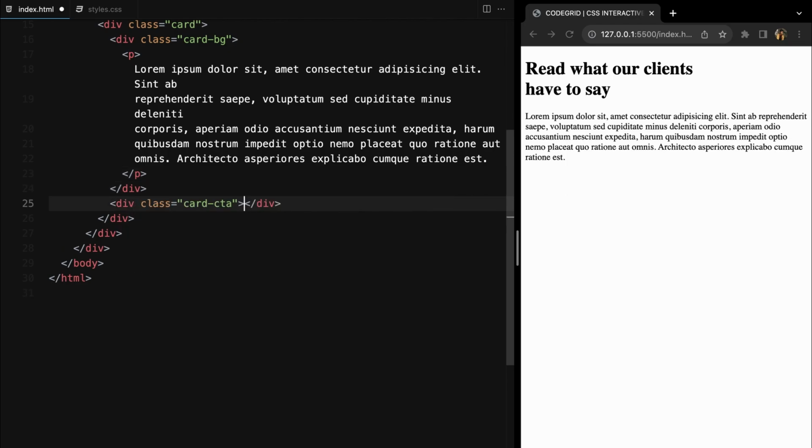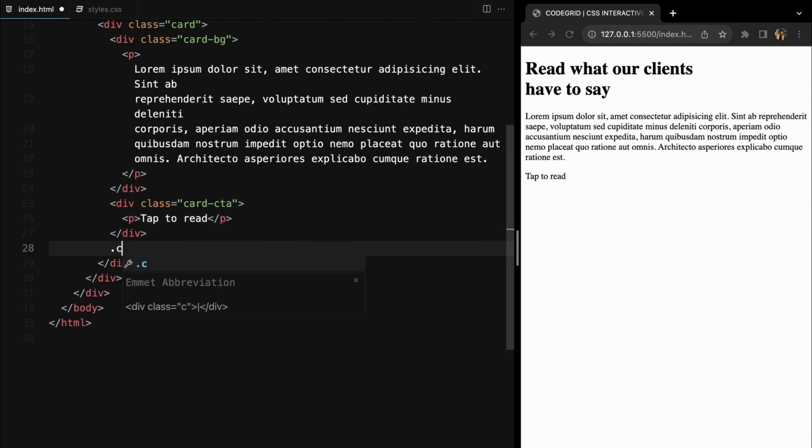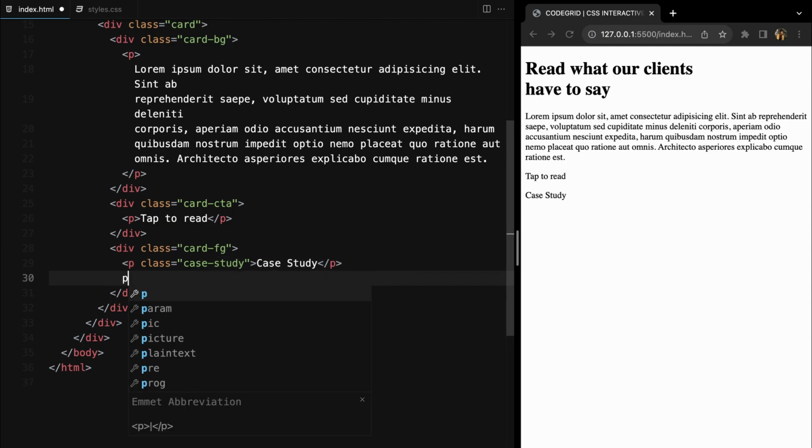The second child will be card CTA, and it will hold the text tab to read, enticing users to interact with the card. The third child, card foreground, will have the main content, including the card description and the review itself. This is where all the exciting stuff happens.